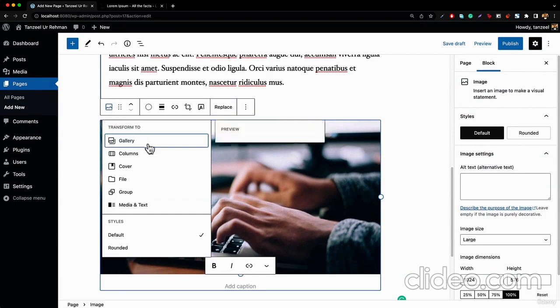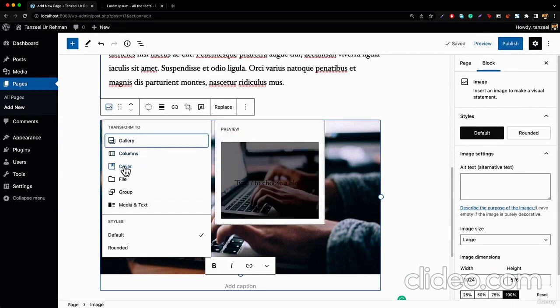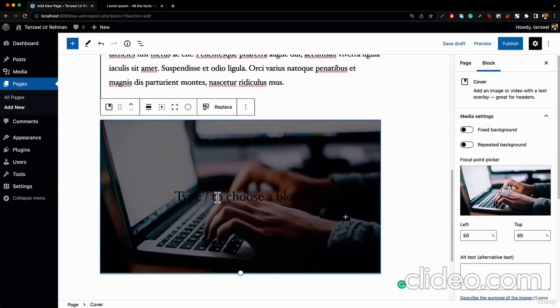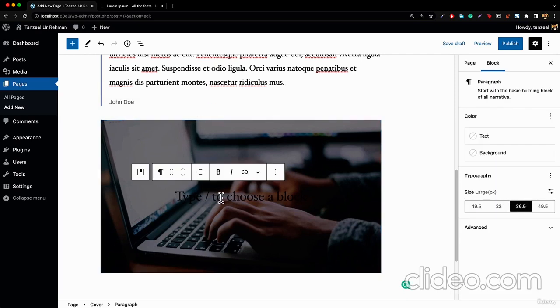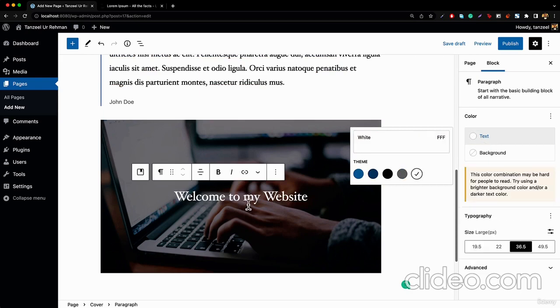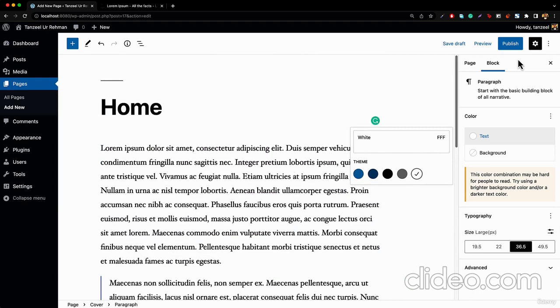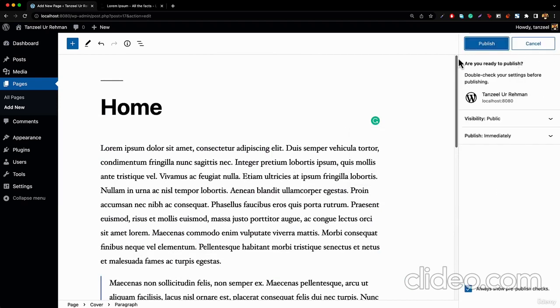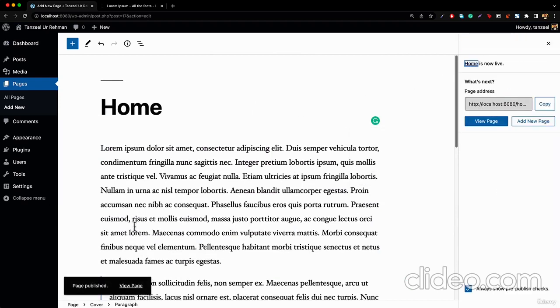So I can click on here, and now let's suppose that I want to change this into a cover. And here is going to be a cover. So I'll just change this into "Welcome to my website". And now I'll be changing the text color to white so that it is visible. Once I'm done with that, I'll click on publish, and this page is going to be published.